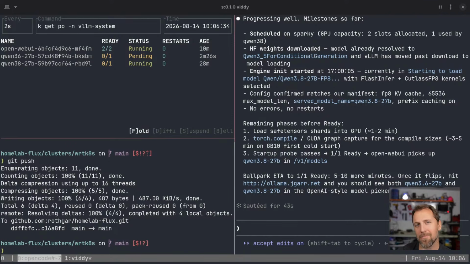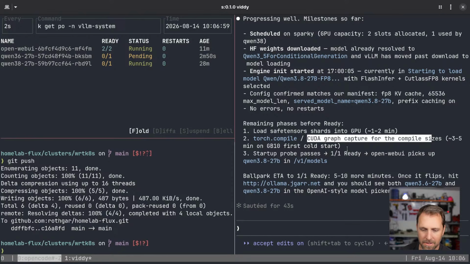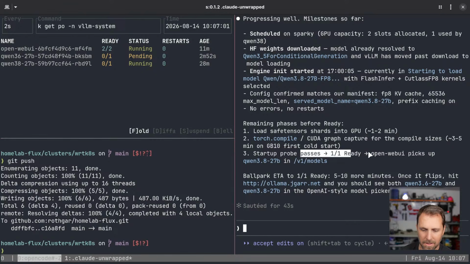I saw that GLM had a 5.3 that landed about 10 hours before Qwen 3.8, which is like, hey, we need to make sure that we have the best benchmarks 10 hours before Qwen 3.8 lands. That's my guess. Torch graph compile. 5 to 10 more minutes.